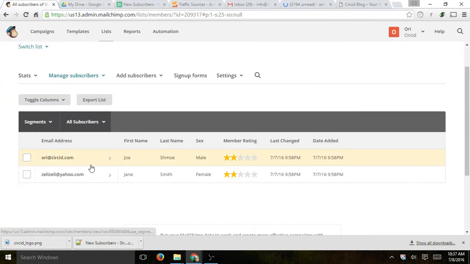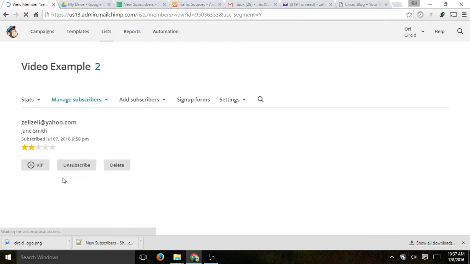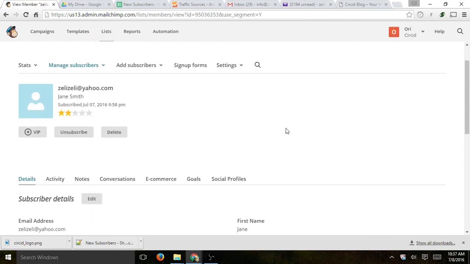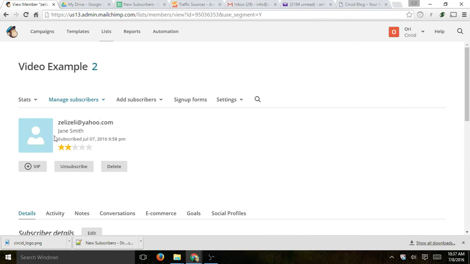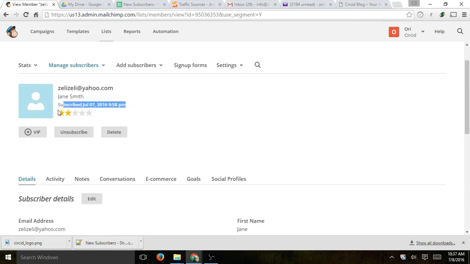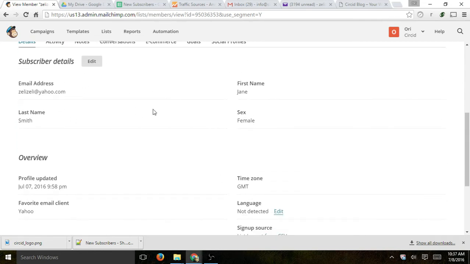If I click on a specific user, I'll have more data. This is the first name, last name, when I subscribed, or when it was added to the list. And what is the star rating? Then you'll have some more information which you can edit manually, maybe if they made a mistake.